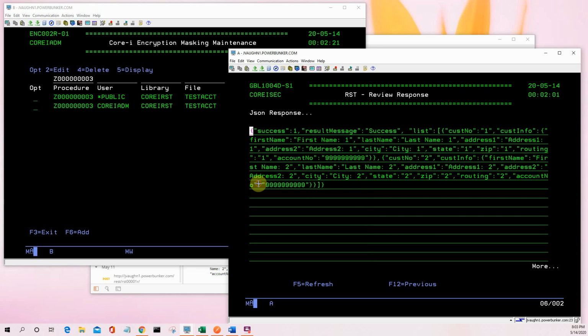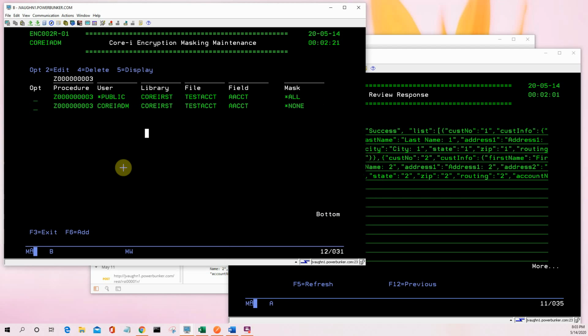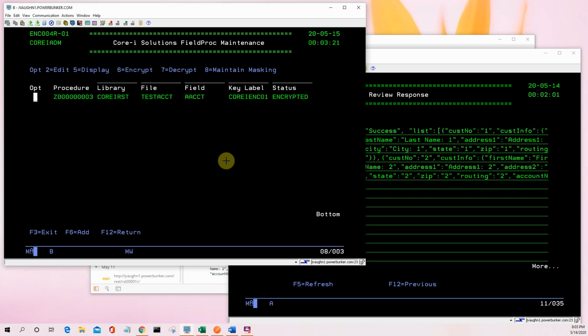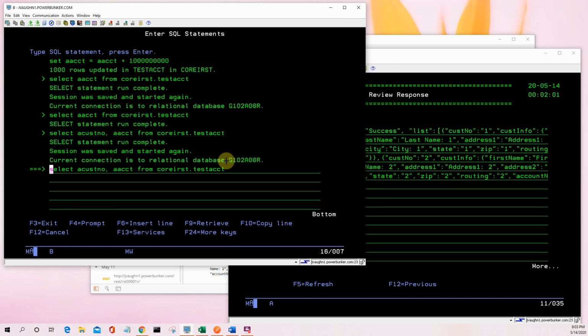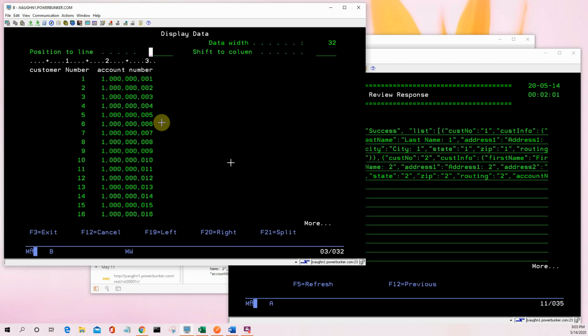So what we got was every digit was masked for this particular case. Let's go over here and take a look at the data with CoreiAdmin, which is star none. We should see the clear text value of it still. We'll just go into SQL and request it here. And there you have it. The account number is clear text value and no masking on it.